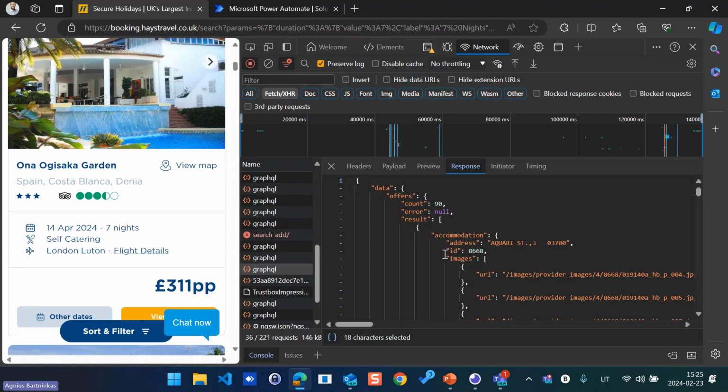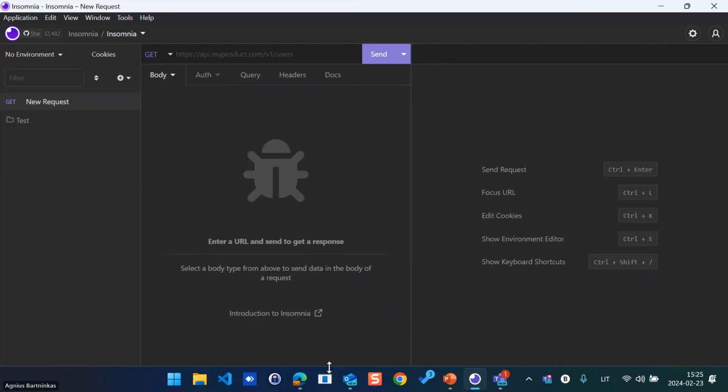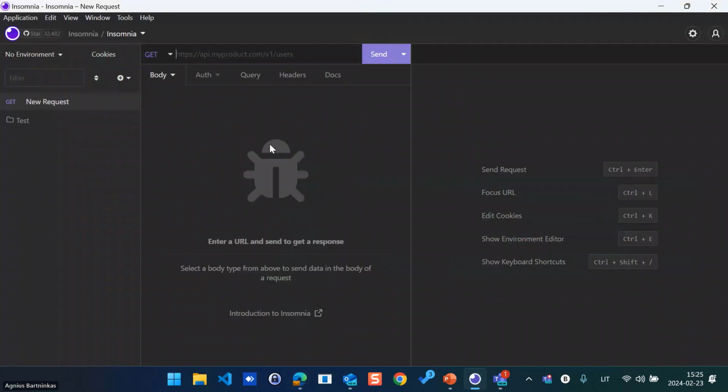And now that I've found it, I can try to mimic this in a Power Automate flow. But before I actually do it, the recommended approach would be to test it in an API testing suite like Postman or Insomnia, for instance. I'll go with Insomnia in this case because I prefer the user interface. So I'll try to create a new HTTP request in here. Then I'll come back here and see the headers. I'll copy the URL, and I'll note that it's a post request. All right, so I'll paste it over here, do a post request.